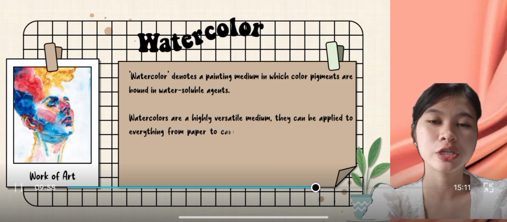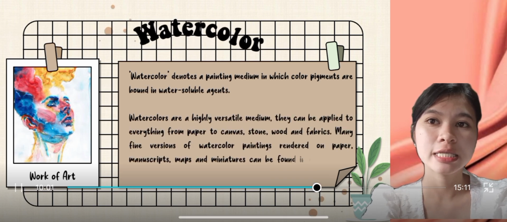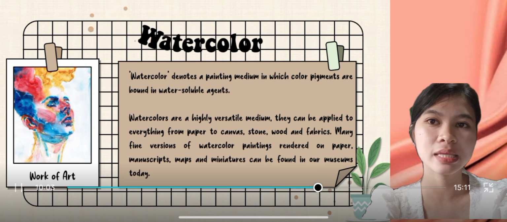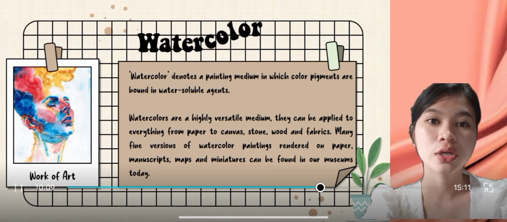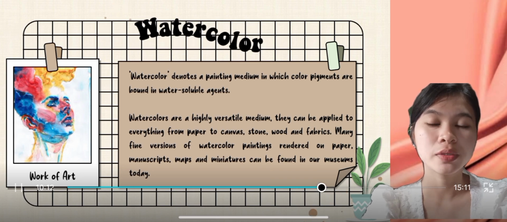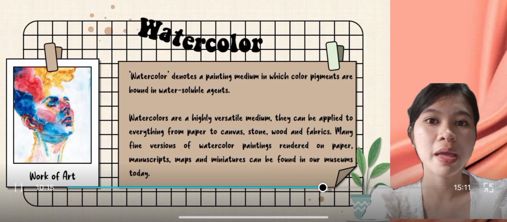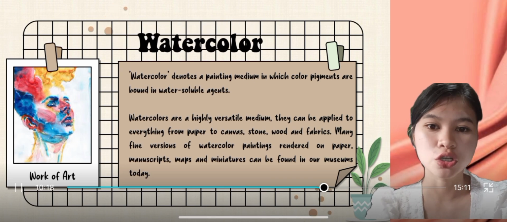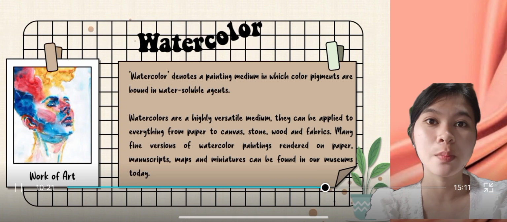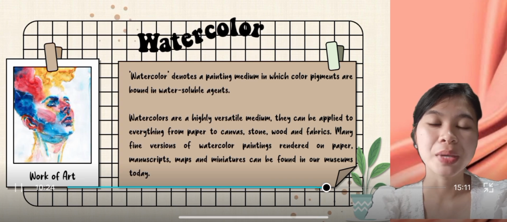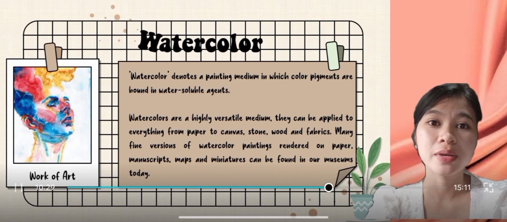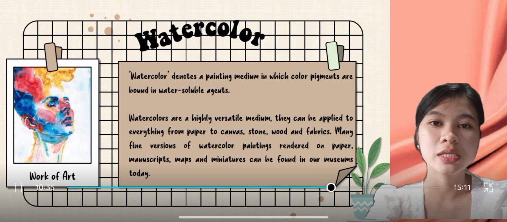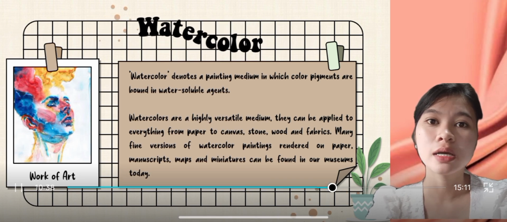We have here the watercolor. So the watercolor denotes a painting medium in which color pigments are bound in water soluble agents. So the watercolor involves pigments suspended in a water-based solution, which is applied with a brush, just like the oil painting and the acrylic. So it uses a brush in order to create an artwork, and it has a watery or transparent color solution.